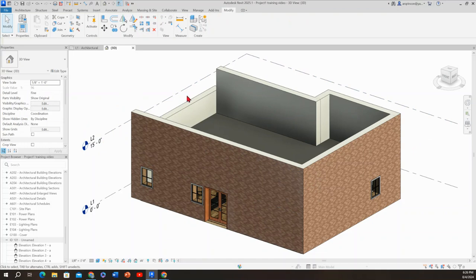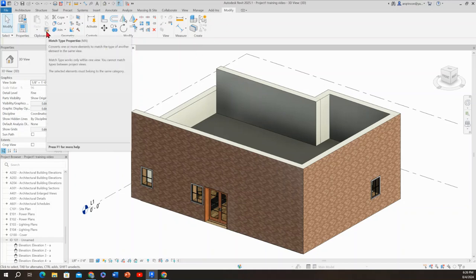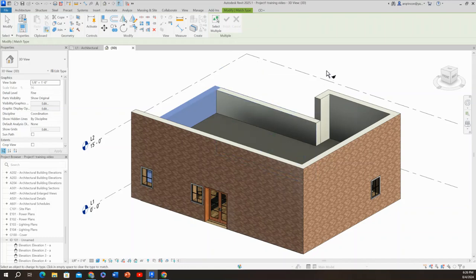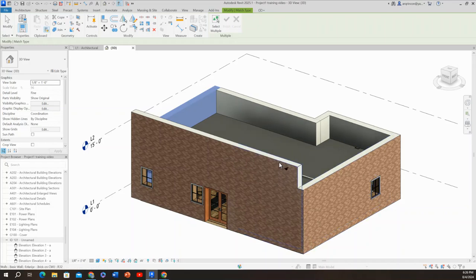Got it? What we can do now is go to the modify tab. We can go one by one, but the most effective way is going to the modify tab, to match properties, or typing MA on the keyboard. Pick the properties. You notice that the cursor has an empty brush. When I click on a wall, right now the brush is full. So now I can transfer the properties to each and every one of the walls, right? That's one way of doing it.